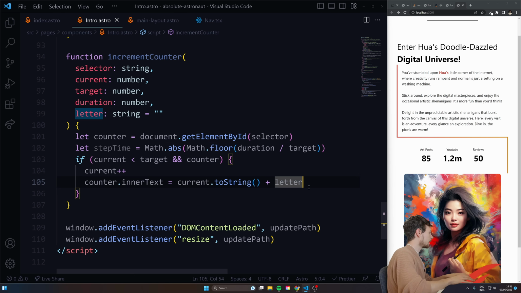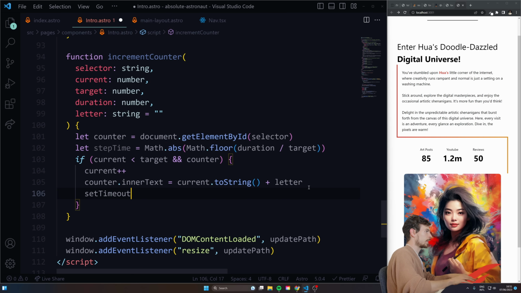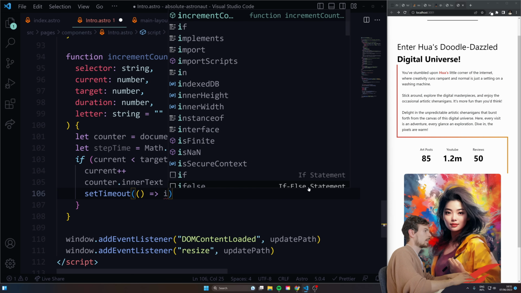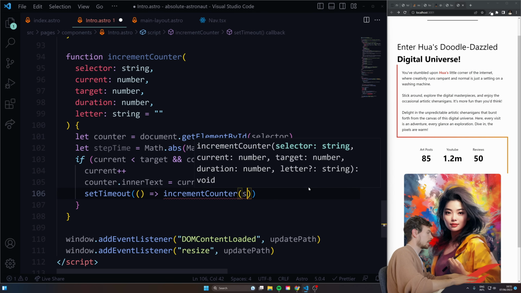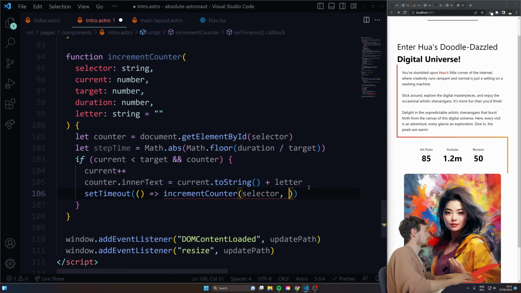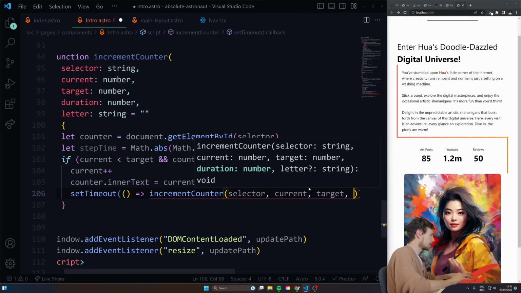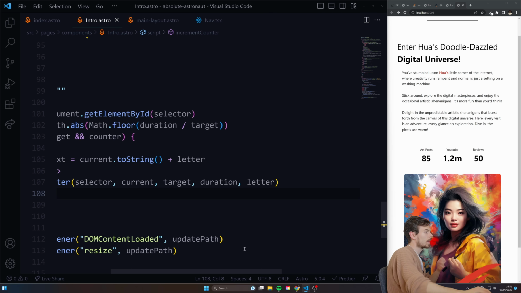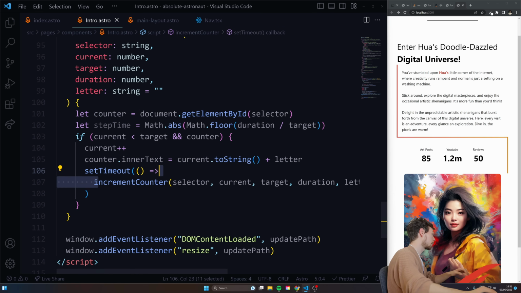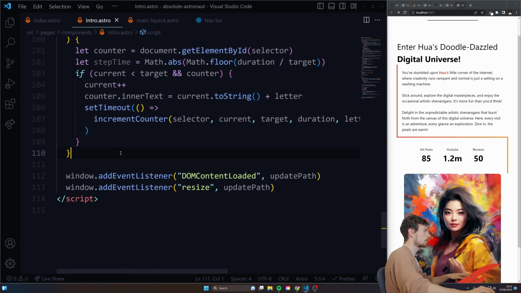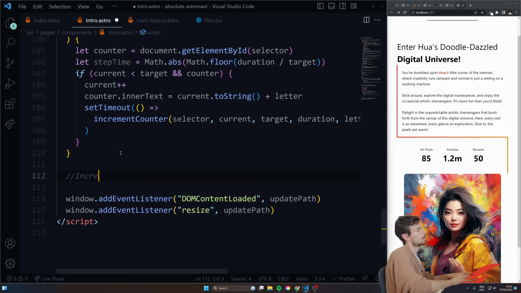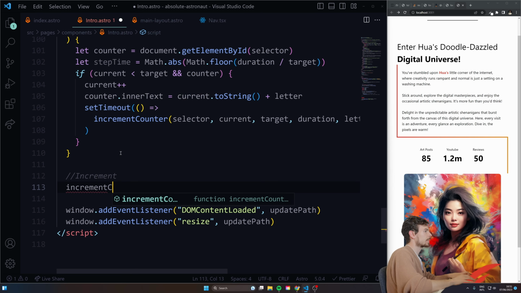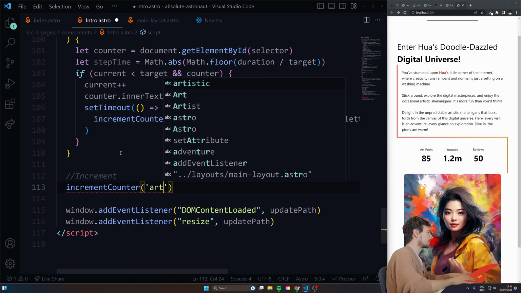Perfect. And then finally, I just do a setTimeout here. And I'll just run an arrow function in here and say increment counter, and I'll pass in the selector, the current, the target, duration, and what's it called? Letter, like that. All right, perfect, because we want to run this a couple of times. Nice, and that's essentially everything. So I can just go down here and say increment now. I can say increment counter.